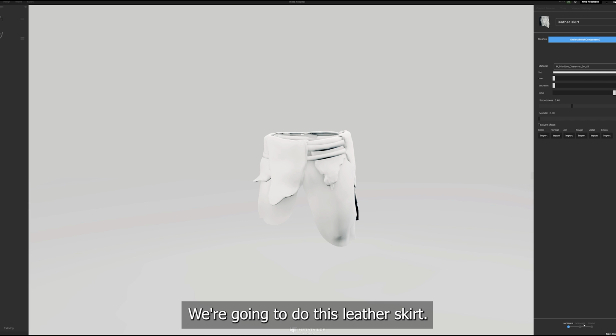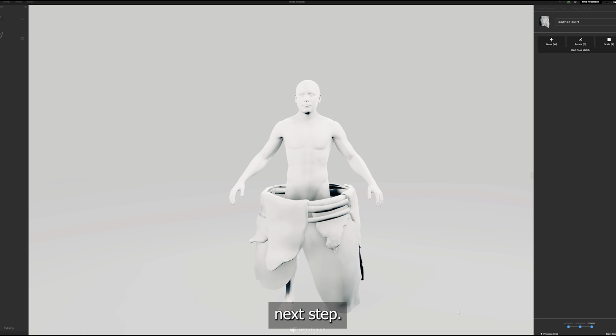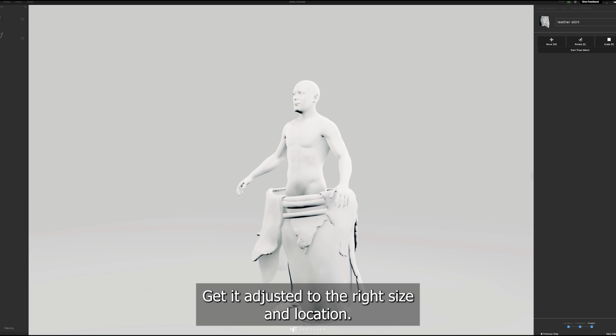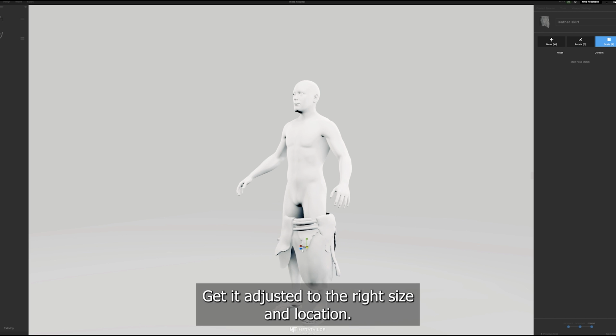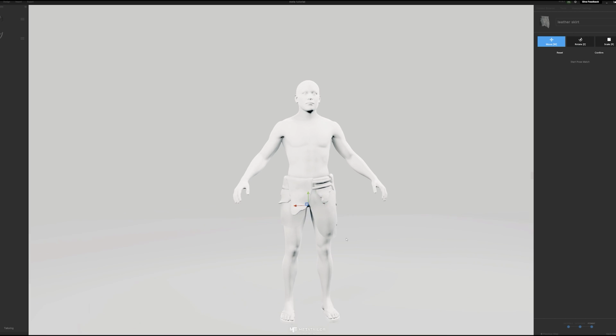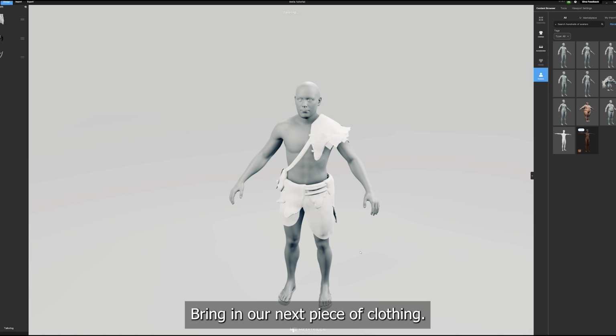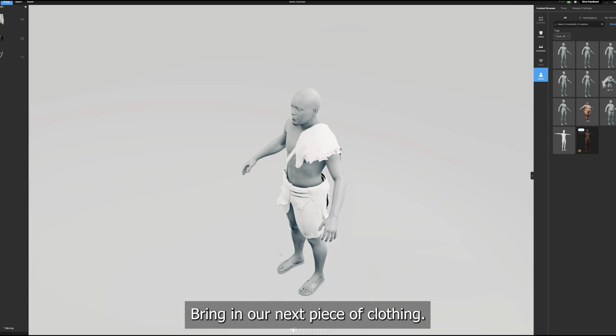We're going to do this leather skirt. Next step, we're going to call this skirt. Next step. Then we're going to do the transform, get it adjusted to the right size and location. Once you're done, confirm, and next step, bring in our next piece of clothing.